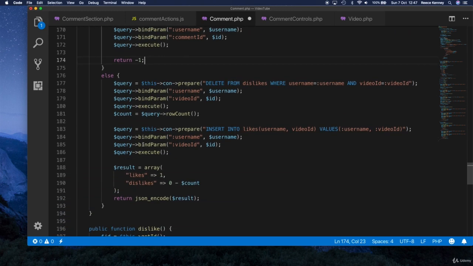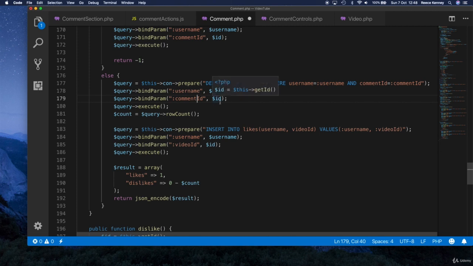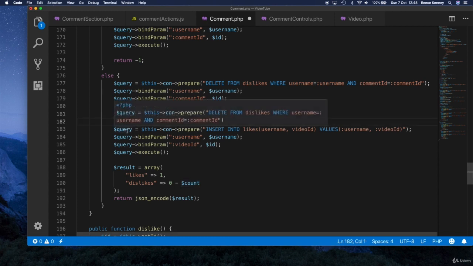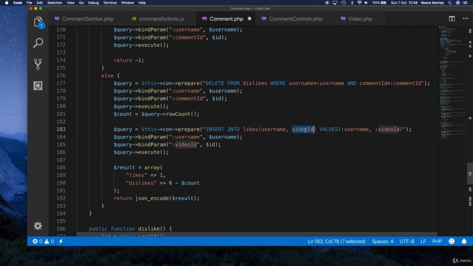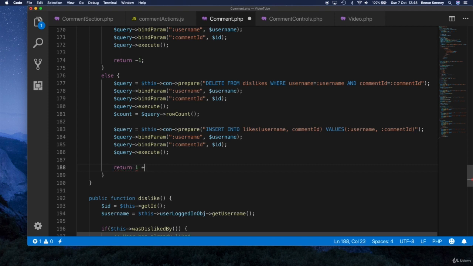So, scrolling down to the else block now. Again, very small changes to make. We're just going to change video ID to comment ID here, comment ID, and the same thing for this placeholder, comment ID, and then of course update the placeholder here. This ID can stay the same. Query execute, query row count, storing it in this count variable can also stay the same. And then this part, let's make a small change here. It's not going to be likes, username, and then video ID. We're going to change this video ID to comment ID. And then again for here, the placeholder. And then finally update this placeholder. And there's only one thing left to do, and that's to just return 1 plus count. So return 1 plus count.